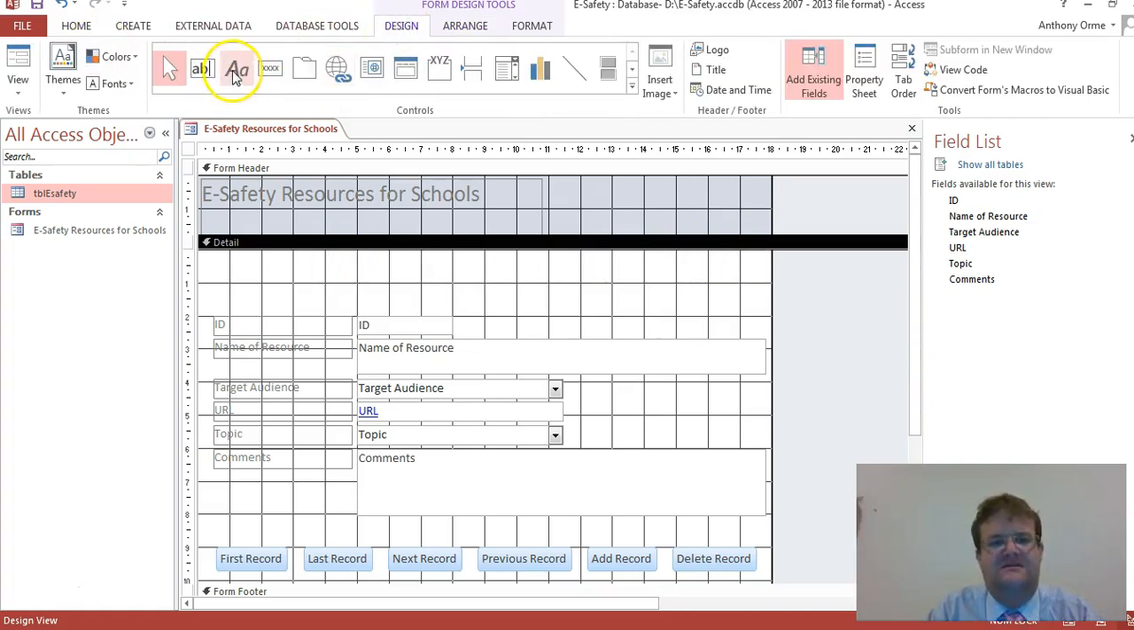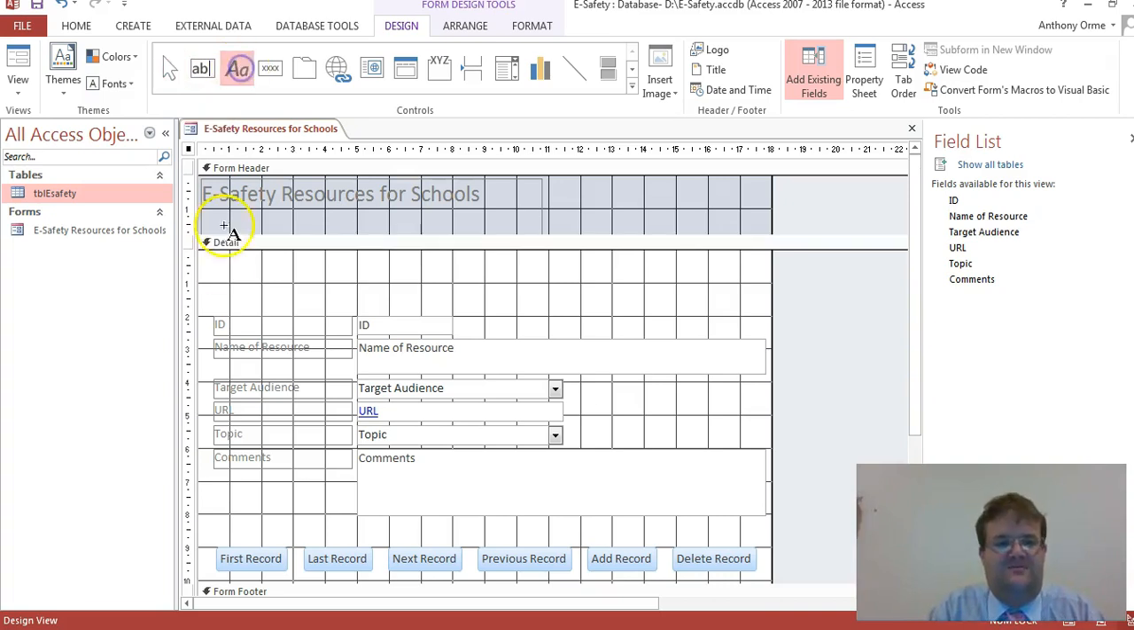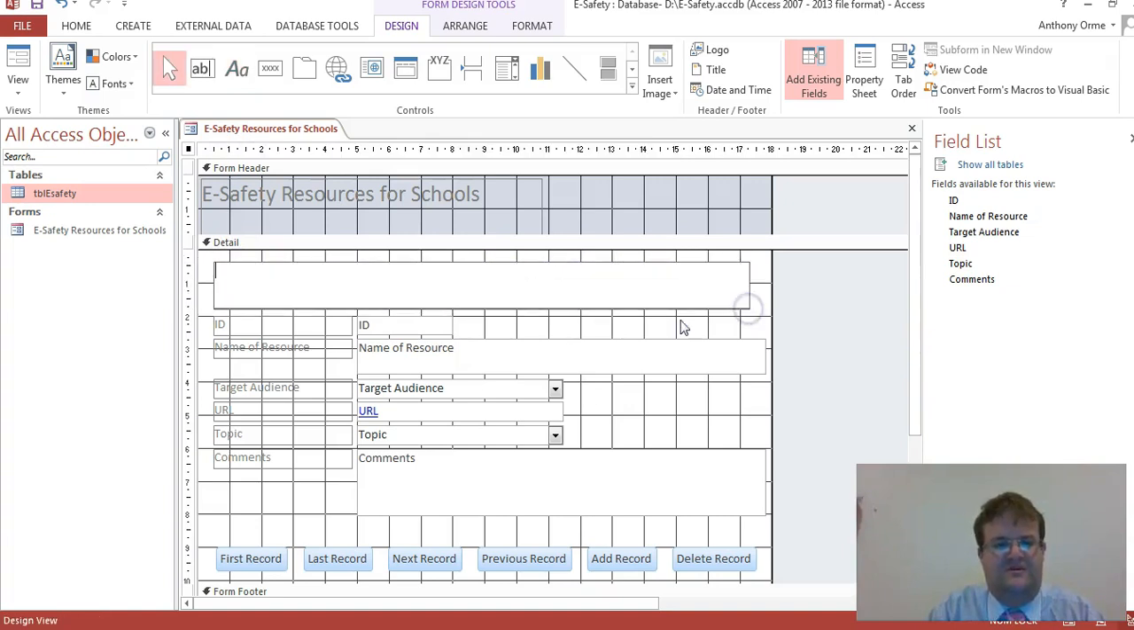So I will go to Design, choosing label, because a text box here will enable the user to enter something into that object, whereas I just want a label, and I'm going to draw a big label, and I will say, here are records of different e-safety resources that you may use in school with your students to help them understand about being safe online. Okay?